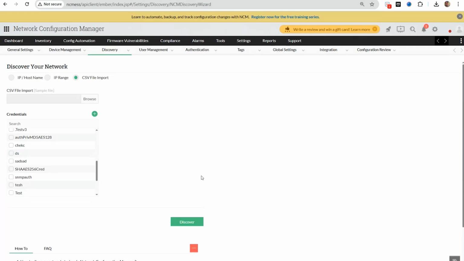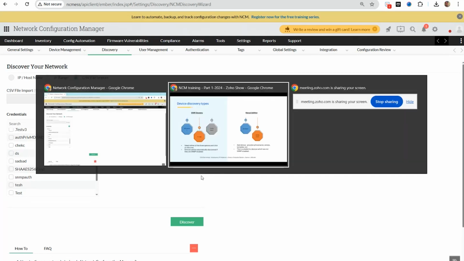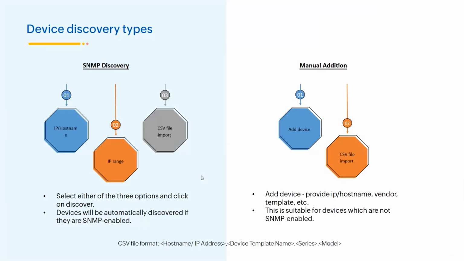We have a particular format that needs to be followed for this CSV file. I have listed the format here below the slide. You can see the host name or IP address, device template name, series, and model. This format needs to be followed for every device, and only then can you upload the CSV file.